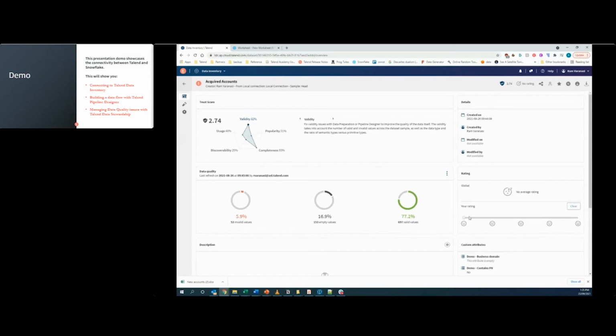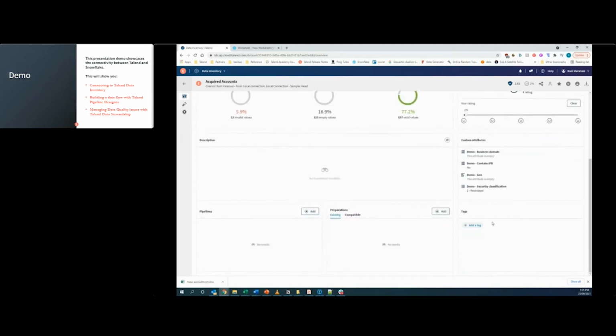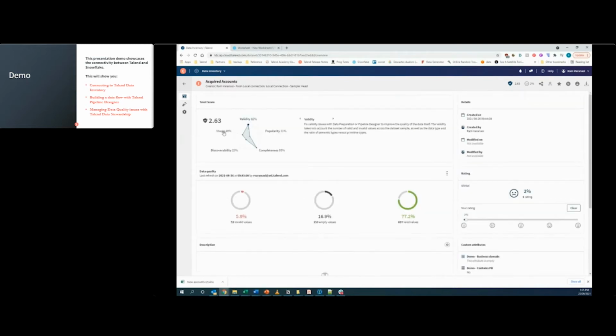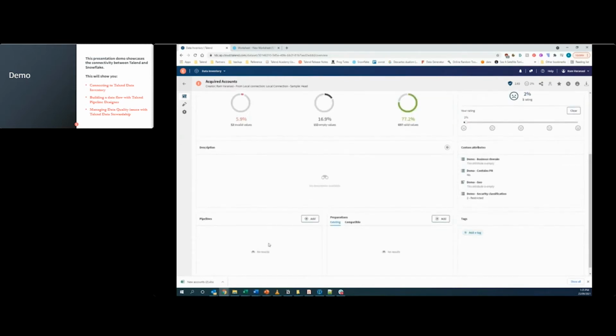So things like popularity, which is based off, say, user score. So if I give it a rating of 2%, that was 21% before, it's dropped to 11%, and my trust score has also dropped. There's other things here as well, like discoverability, so different tags and things that I may apply to the data to make it easier to find and work with, as well as finally usage. So how many data preparations and pipelines that it's used in.